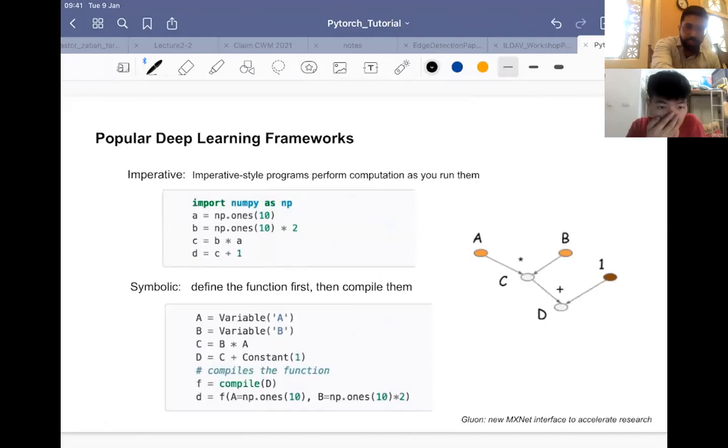Anybody wants to make a guess for that? Okay, I'll leave this question with you. Let's think about it while I explain how popular deep learning frameworks work.